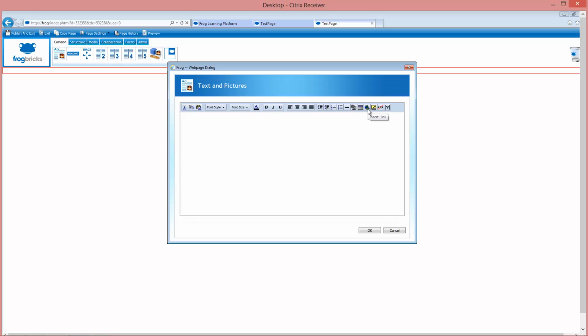Which is the insert link icon. Now links in Frog can be done in lots of different ways, and I'm going to demonstrate that here. So I've got Hello World. Oh no, I haven't. I've got Hello World. Okay.